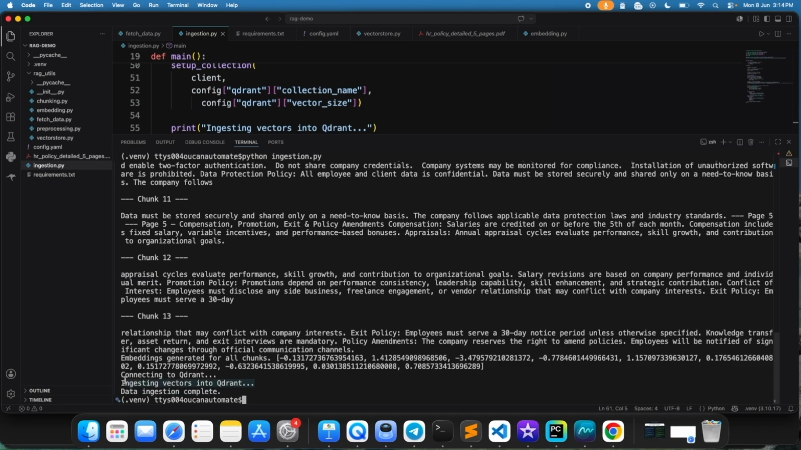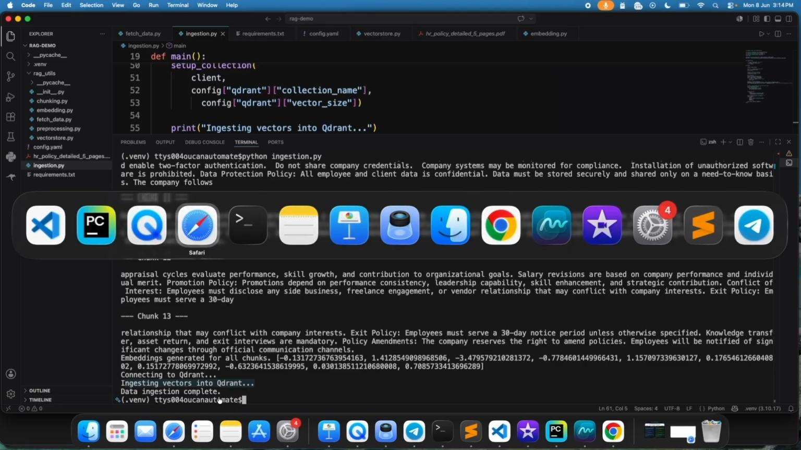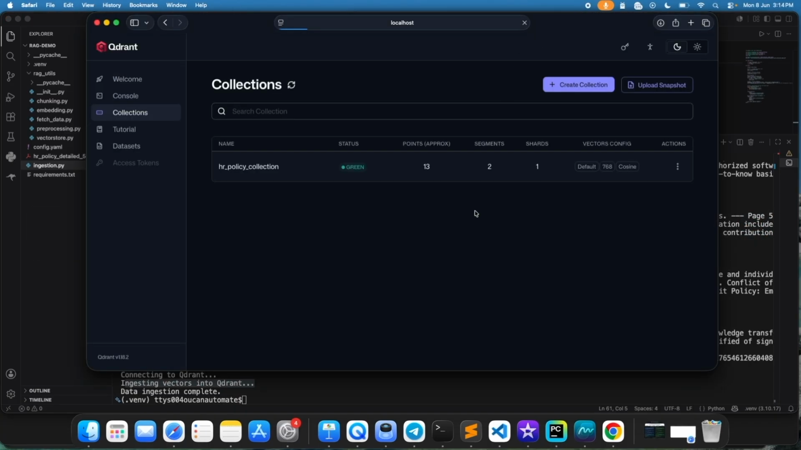So let me go to the Qdrant database and see whether it has got all the data or not. Let me refresh this Qdrant localhost. This is the policy collection name which we have given, and the status is green. It has generated 13 chunks. 13 chunks came into the collection, and it has got two segments, and 768 is the dimension or the vector size which we have given.